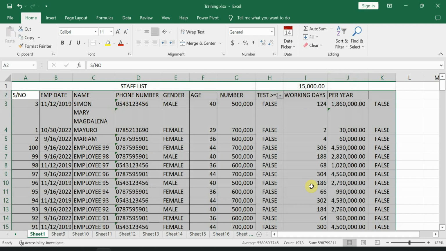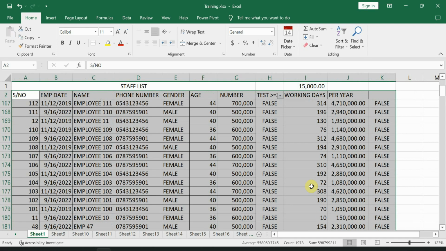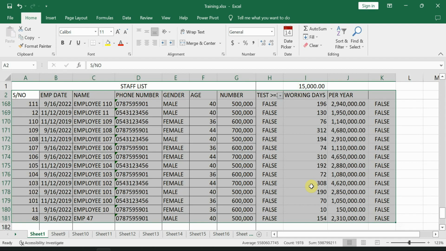And then when I press OK, since our data were auto-filled, almost all of them contain the word employee plus a number. So it will start with employee 99, and then it will rearrange the way the A to Z feature does. But if you have actual words, it will rearrange all the words starting from A to Z or Z to A, depending on your sorting criteria.